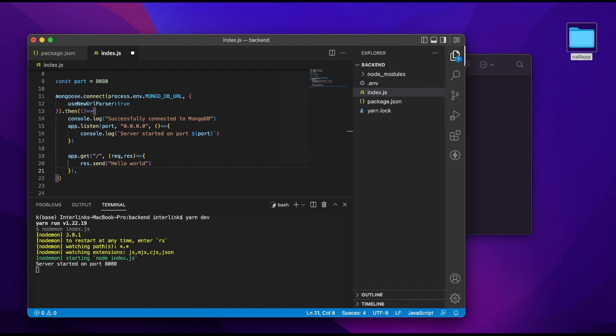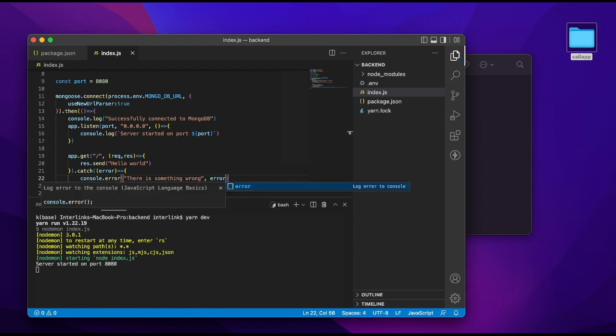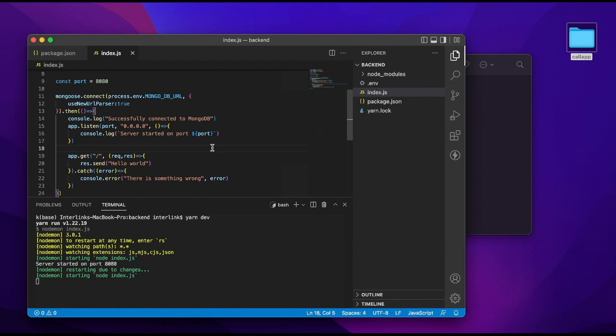And let's add a catch block. So it's going to be like catch error. This is so that if there is an error here, it could catch it. And this would be a callback function as well. And here we could just write console.error, there is something wrong, and pass the error object. And let's save it, and let's see if it connects to the MongoDB cluster correctly. If we have done everything correctly, it should work fine.